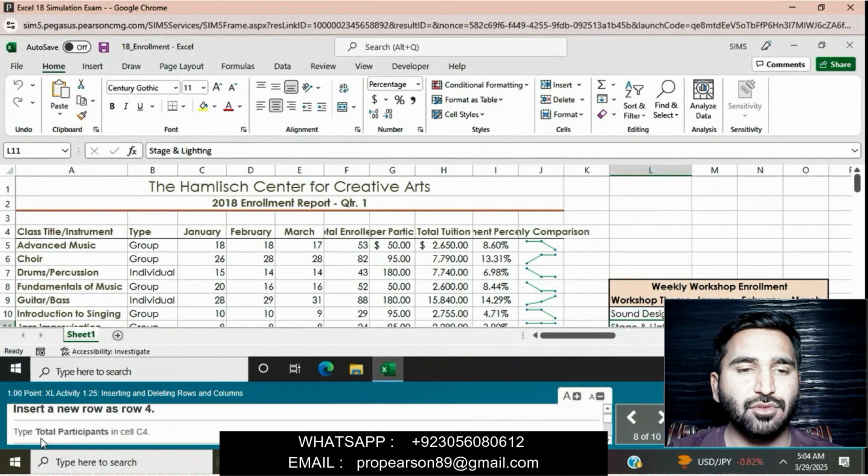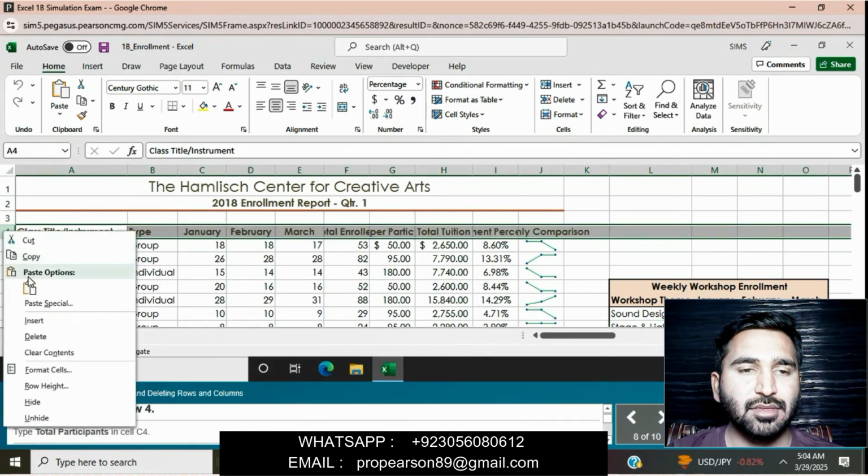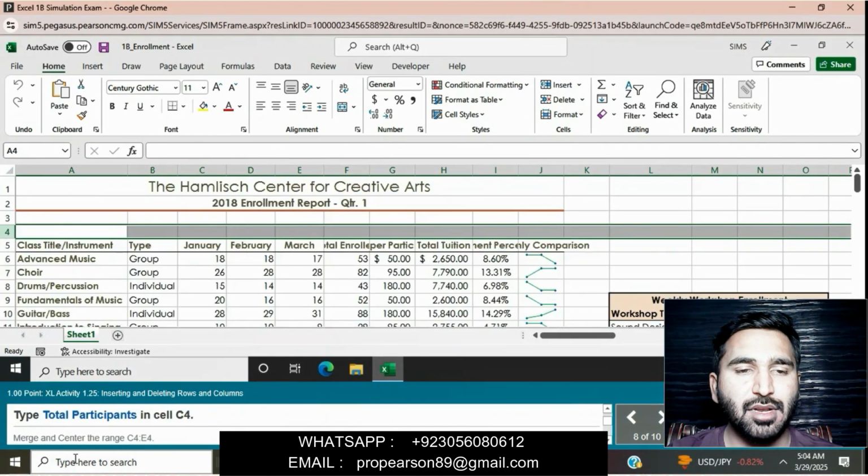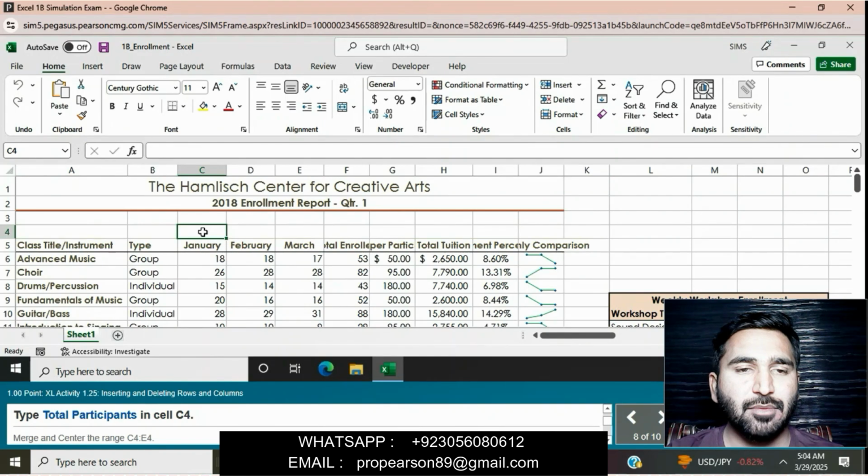Okay, insert a new row as row 4. Click on row 4, right click on this, click on insert. Row 4 will be inserted. Now type total participants in cell C4. We will click on cell C4, type total participants in the formula bar, and then press enter, or it will be automatically entered. Okay, total participants.